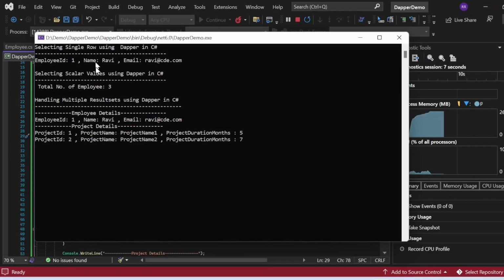Okay, so the output appeared in this console window. If you see, for selecting a single row using Dapper in C#, this single row got printed: employee id 1, name Ravi, email ravi@cde.com. Similarly, for selecting a scalar value using Dapper in C#, it printed total number of employees equal to 3, right? Now coming to handling multiple result sets using Dapper in C#.